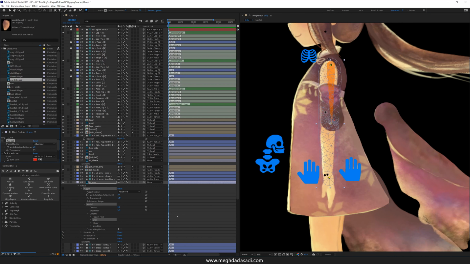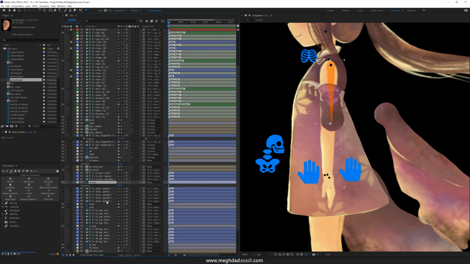So now you can see that the arm is in a new placement that comes from the new drawings on it. I can simply delete all of these effects. Unfortunately, I have to delete all the pins and bones and controllers as well.